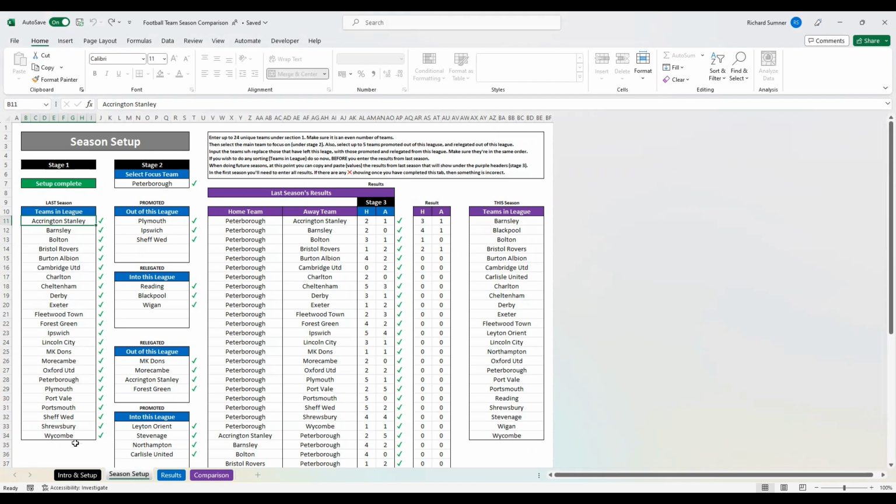But yeah, if all those are unique, as you can see, I've used the first division. I'm going to focus on Peterborough United, but you can do whichever one you want. You type in the names of the teams, and then start in the next column and work your way down. So click on that and select the team that was in the league last season that you wish to focus on, and then select any teams that were promoted out of this league that previous season.